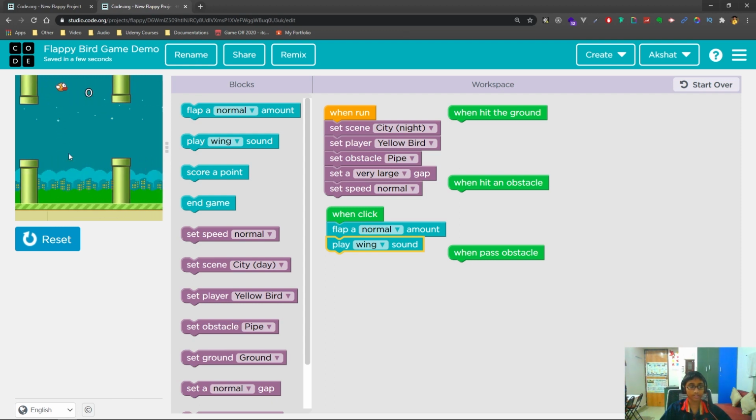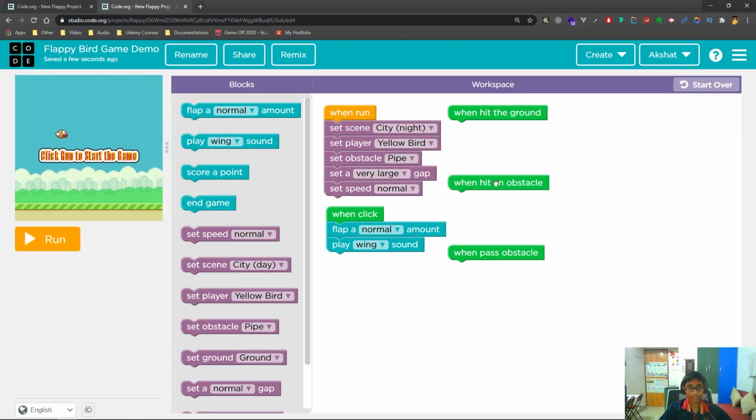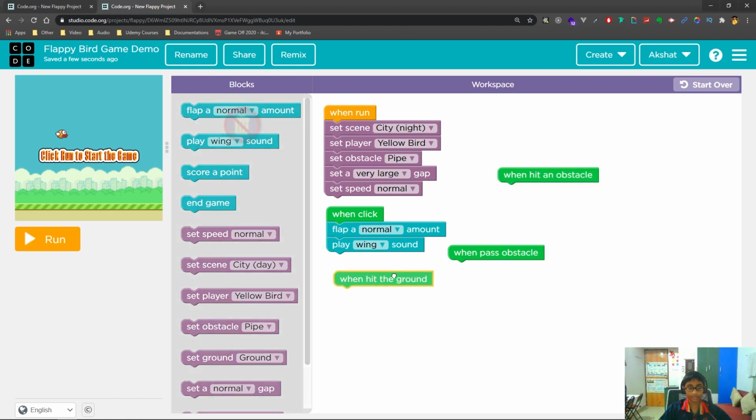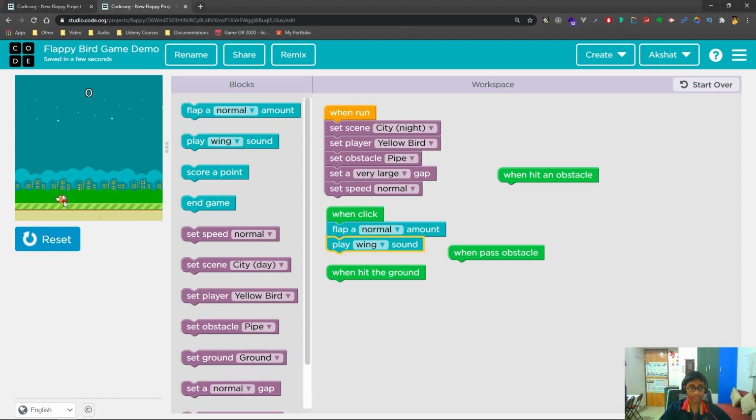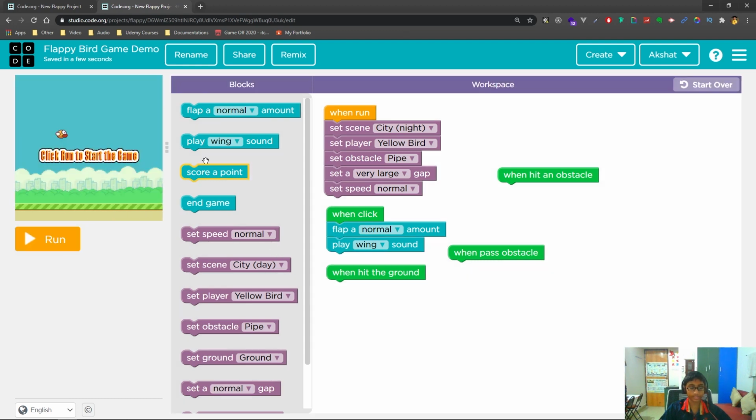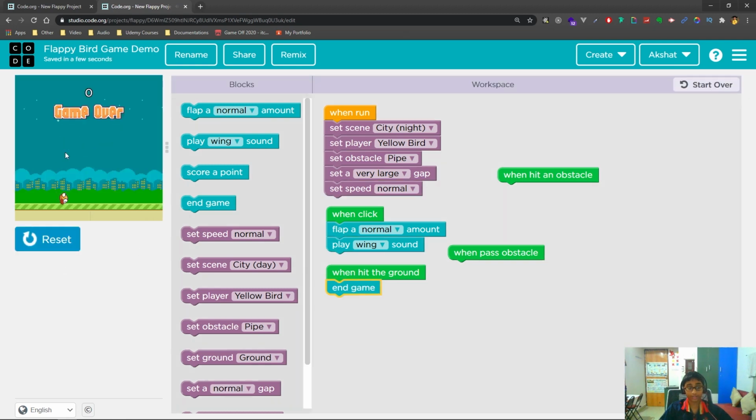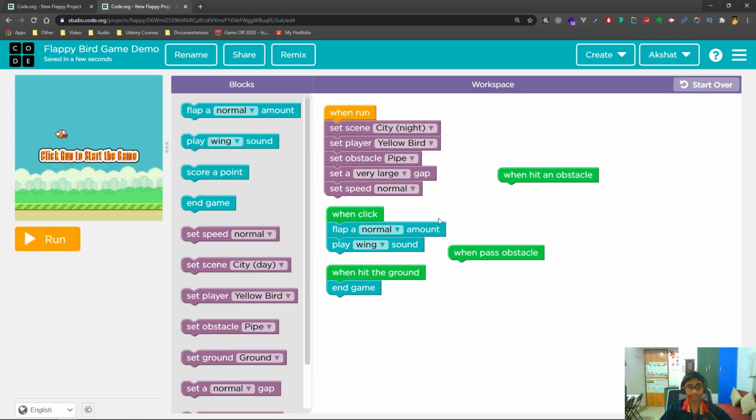But right now, the thing is, when we're colliding with these, nothing happens. That's the whole point of the game, so that's not good, right? So let's implement that with when hit an obstacle. Actually, when hit the ground, we'll implement that first, whenever we hit the ground. For this, I'm simply just going to end the game, okay? That's how real Flappy Bird works. Now, if I touch the ground, the game is over.